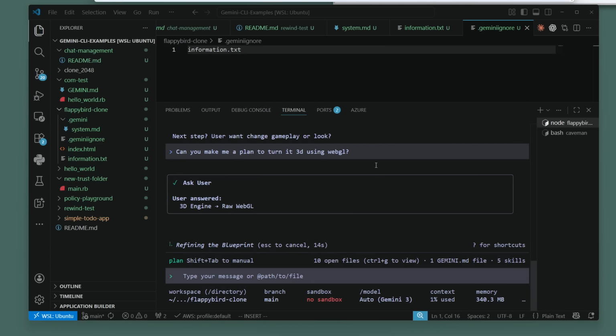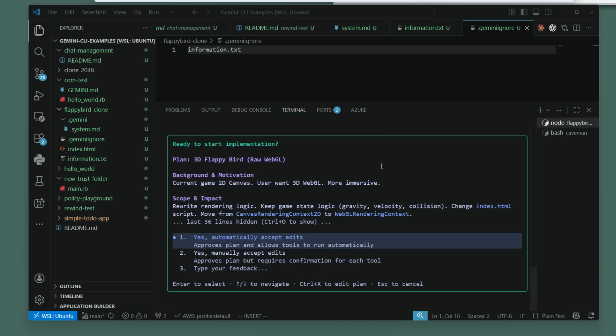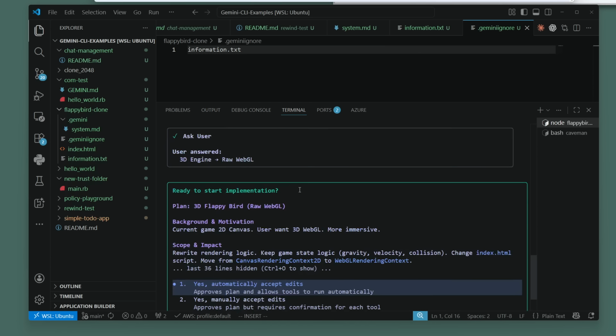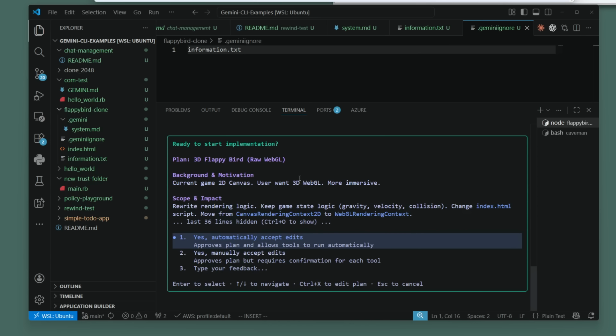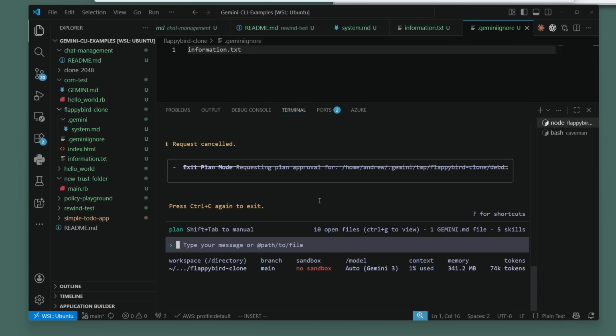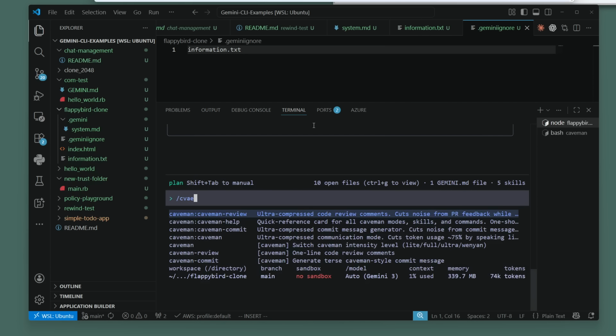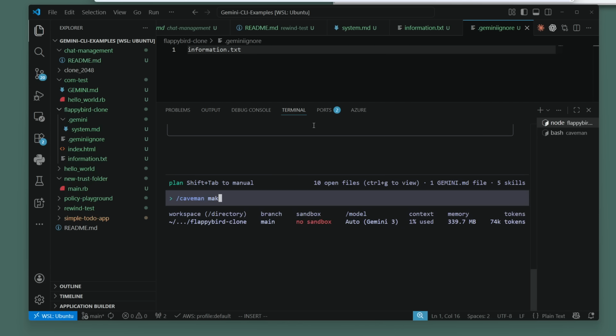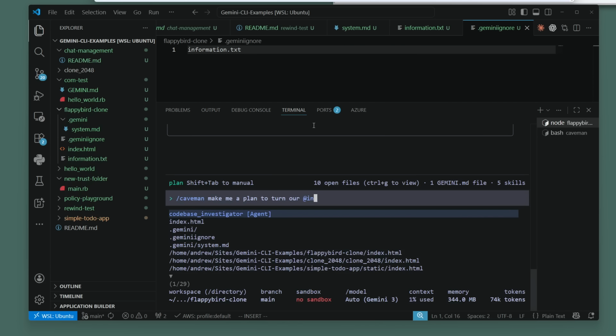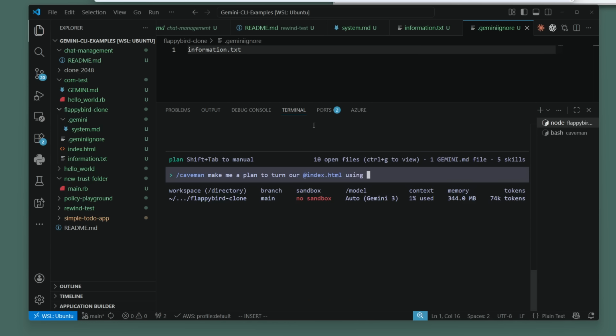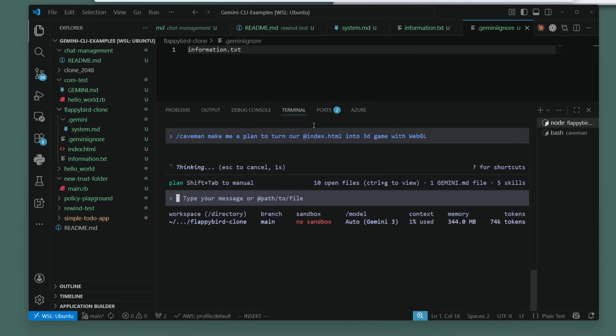So we'll give it a moment there to generate out. Oh, the other thing that we didn't do is we didn't tell it to use caveman logic. Oh, well, that's not going to work. Because we can't have, like, plan and caveman, can we? No, we can't. So, no, that's a shame. What if we do caveman and say, caveman, make me a plan to turn our Flappy Bird game into a 3D game with WebGL. Okay. We'll try that again.